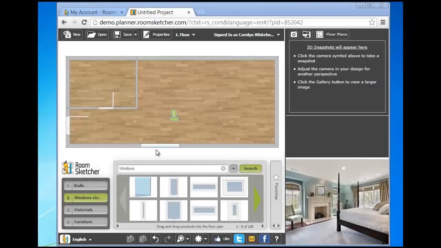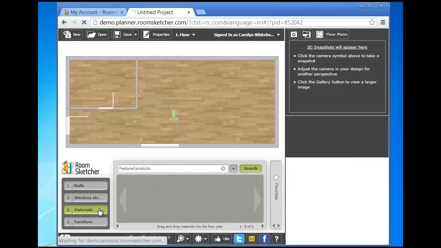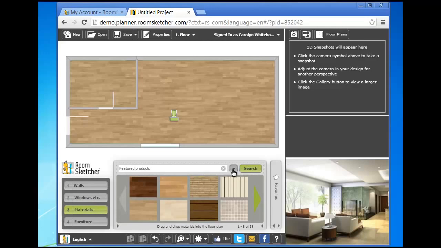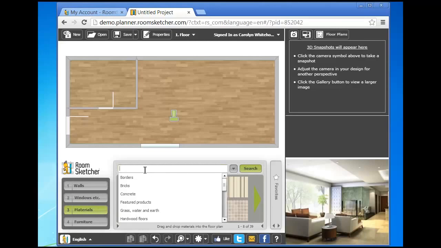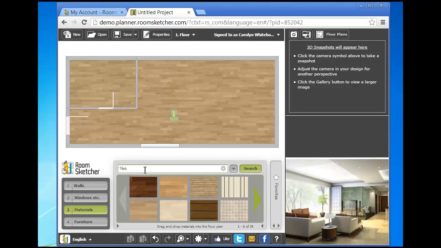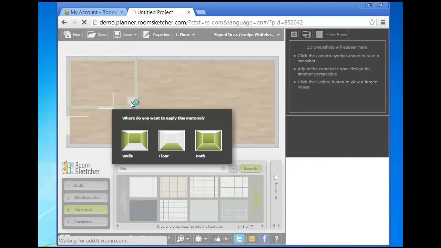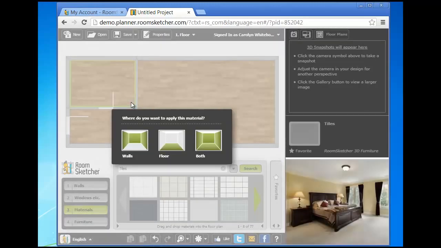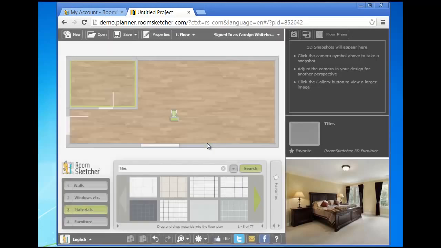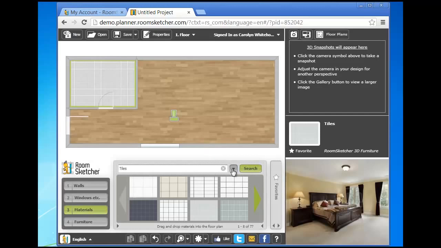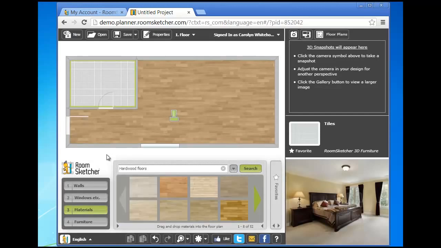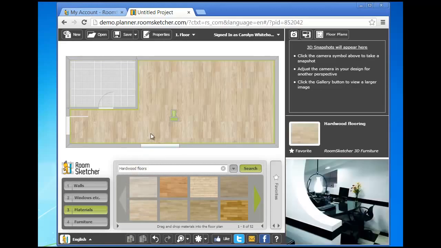Next, we're going to change floor and wall materials. Click Materials in the Mode bar. Once again, you can choose a category by clicking on the down arrow next to the search box, or you can type a specific item. I've chosen tiles, which you can drag and drop into the bathroom, and choose whether you want them on the walls, the floor, or both. In the rest of the apartment, I'd like to have a different hardwood floor. Just drag and drop the flooring into the floor plan.